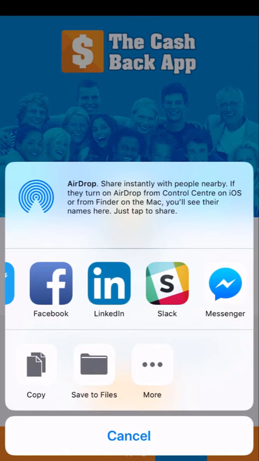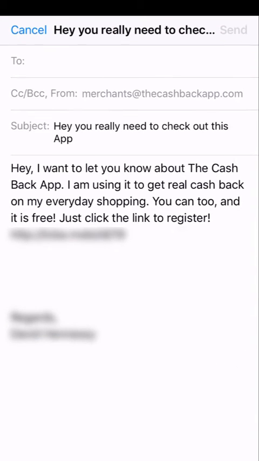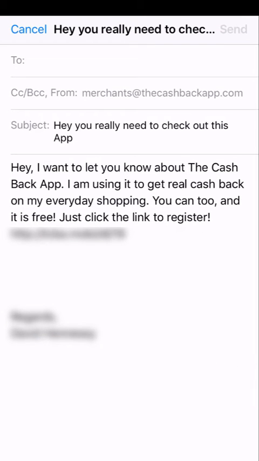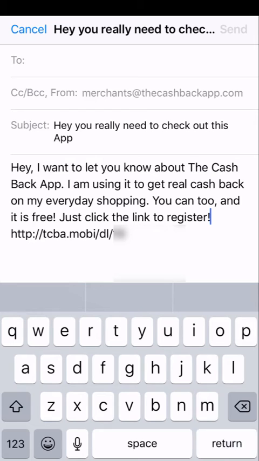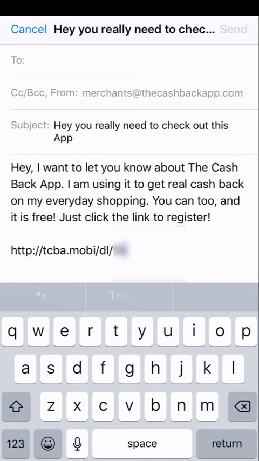The app can only share to some of the apps that you already have installed on your phone. In this example, we have chosen the email app to send our share message. The app inserts a starter message. You can then customize it to suit.